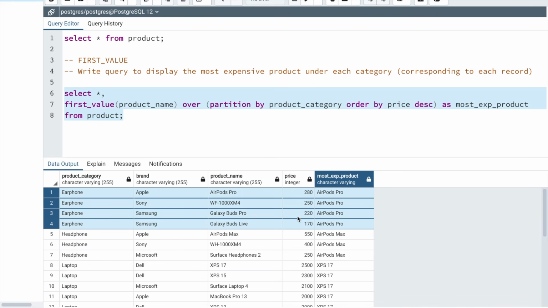If I look at the price, I know that the record with the price 280 is the most expensive earphone, and this 280 corresponds to the product name AirPods Pro. That is what is getting displayed in my new column, most expensive product. This is because first value, within a particular partition, goes to the very first record and extracts whatever column you have specified as an argument. In this case, I have mentioned the argument as product name. If I mentioned something else, let's say brand, then it would display Apple. But since I have mentioned product name, it will go to the very first record of this partition and take the value stored in the product name.